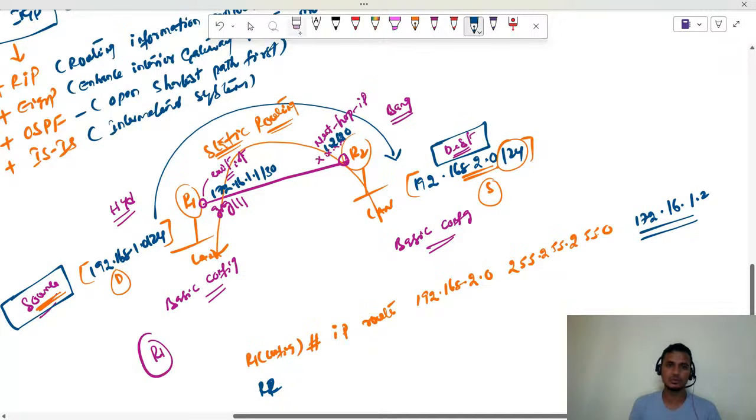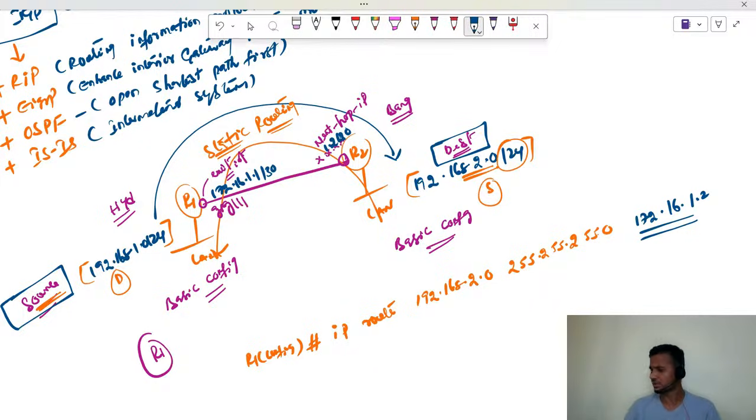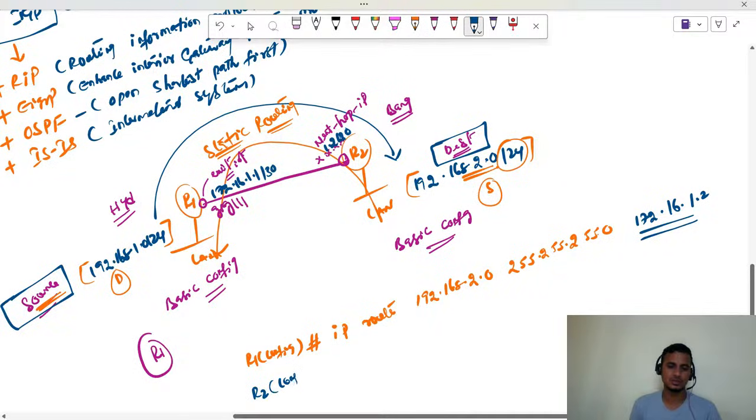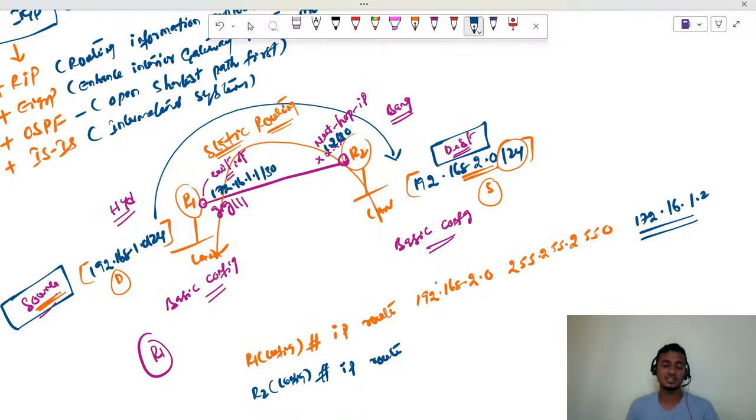Whenever you are in router 2, the commands are similar, guys. If you know how to configure the static route from router 1, then it is quite easy. Even in router 2, you can configure the return route very easily. The same thing again, you mention ip route, and the destination network ID.